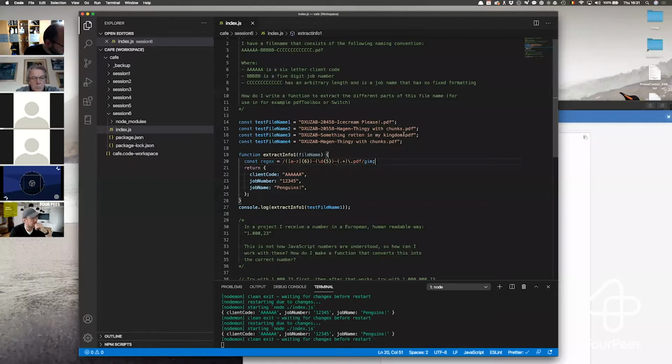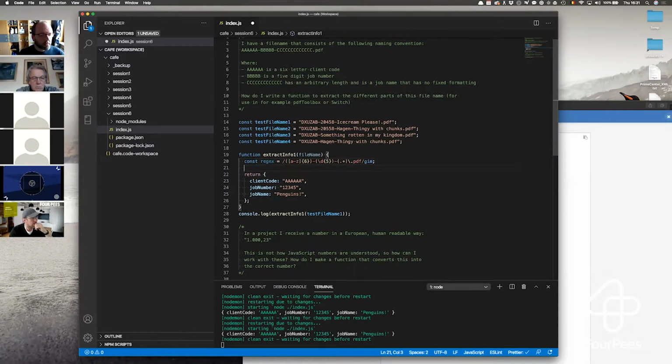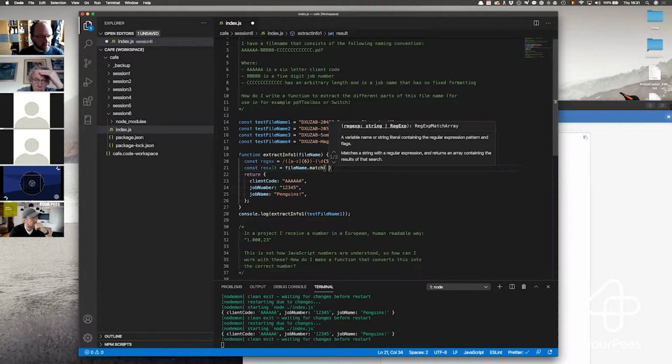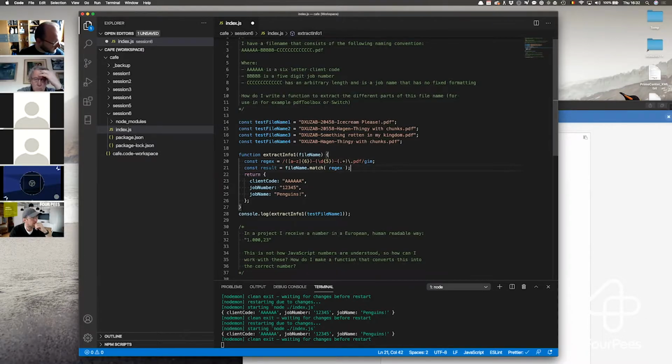Well, there is a function in JavaScript on a string that is called match. And I could say const result is file name, which is the string I want to test. And then the function is called match. And what it expects is a regular expression. And I can run that. And still nothing happens because we haven't done anything with the result.